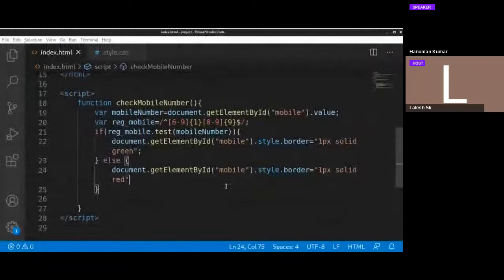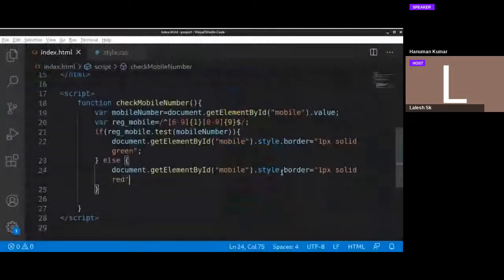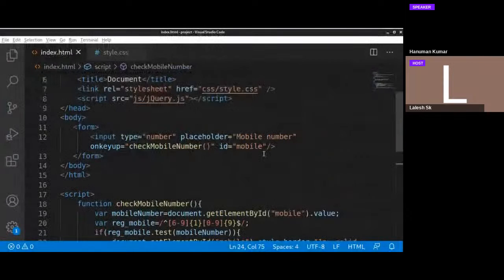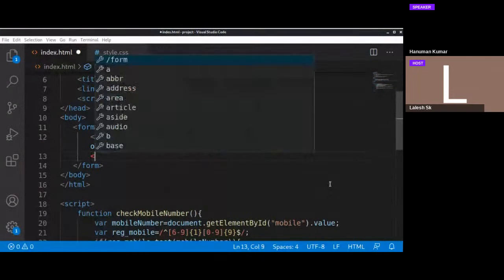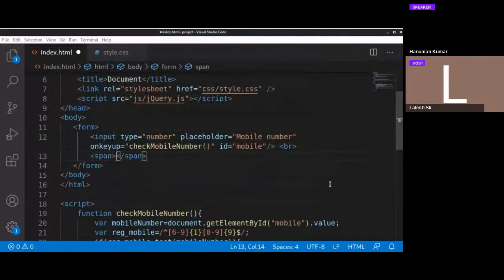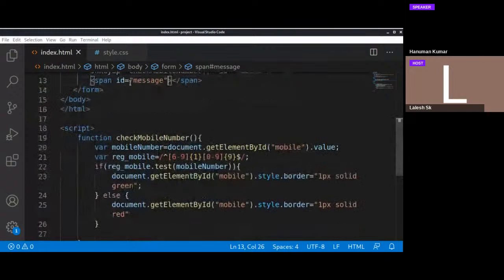So what we have to do is use a span element, or any kind of other division, for better understanding. So I would like to use a span element. I'm going to use a break element, break, and I'm going to create a span, and I would like to use an ID. The ID is message. That's it. All right, so this is the ID message.